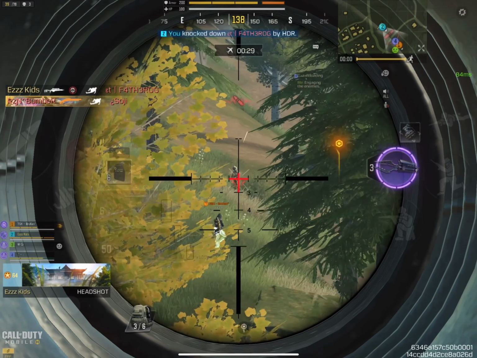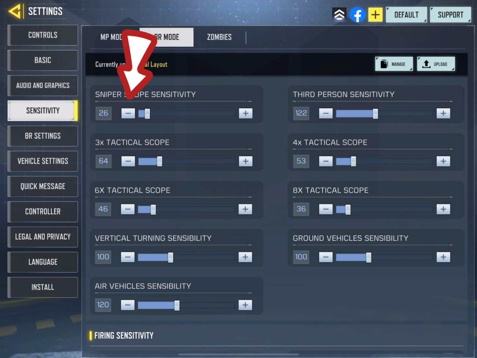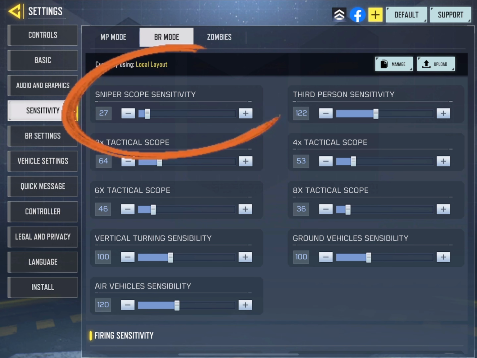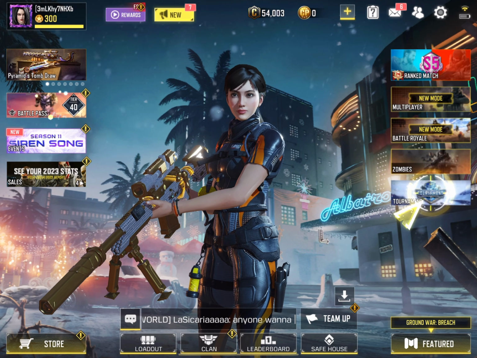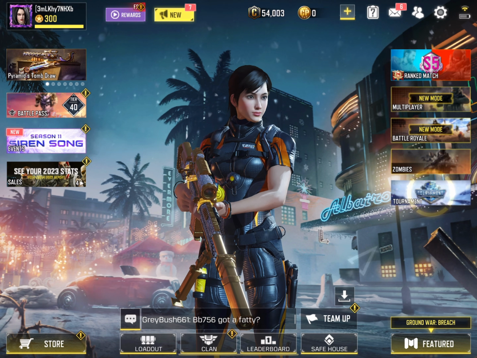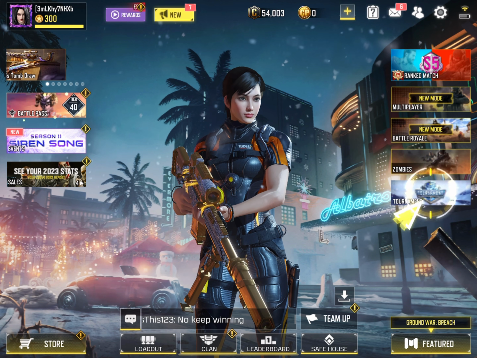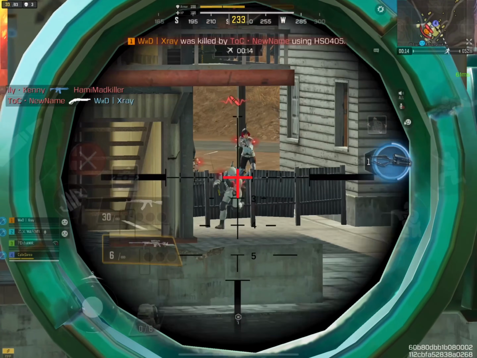settings. I suggest you use low sniper scope sensitivity and high third-person sensitivity combination. The most effective and commonly used sniper scope sensitivity value is between 25 and 45. Make sure to adjust yours according to your liking and try to stay within the range. After getting this out of the way now, it's time to practice.